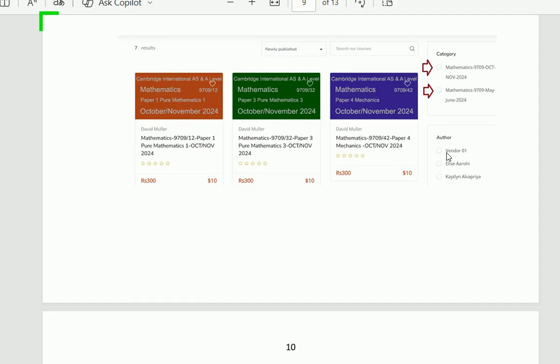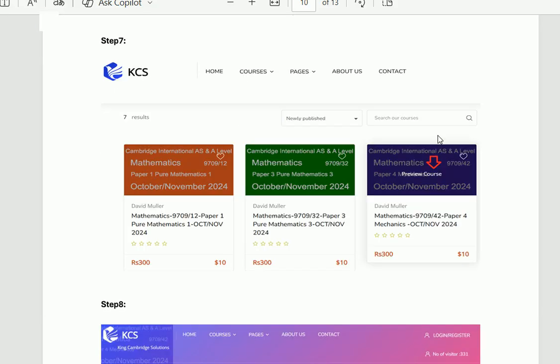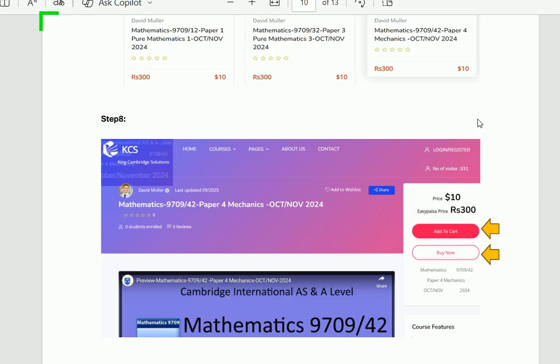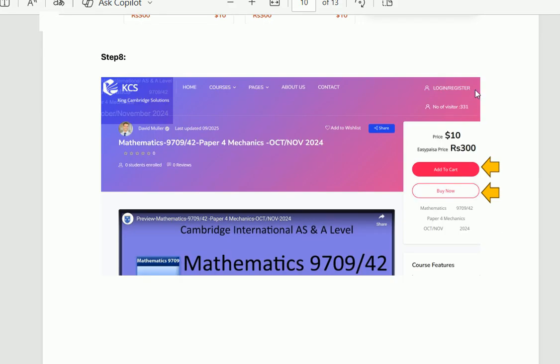Now after that, you want to download the mathematics paper 4. When you click on the preview course, as you can see by the arrow button, you will see this interface. In step 8, you will see this interface. After that, you will click add to the cart. After clicking the button add to the cart, you will click on the buy now button.